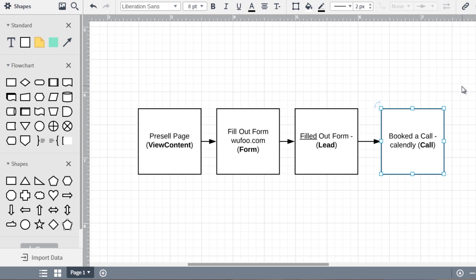So you want to make sure that you get them on your calendar and have them book an appointment right away. There's a system called Calendly, C-A-L-E-N-D-L-Y. And we can put a standard event, and we can name it call. That would tell us that anyone listed under that, let's say we got 20 or 22 calls, we know that they went through the whole funnel.